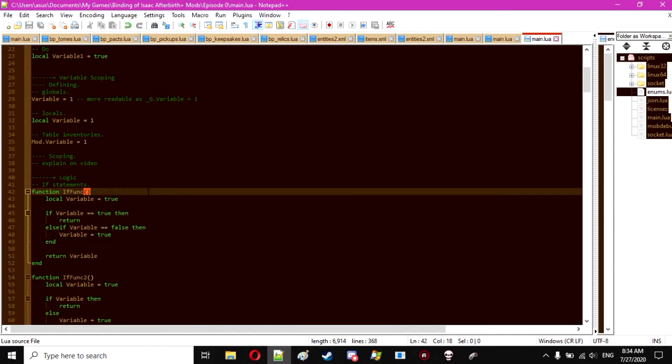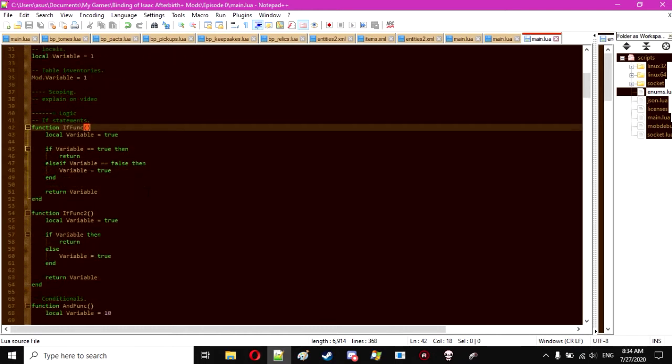Now we'll be going to logic next. For logic, there's a few things. There's if statements, there's conditionals, there's loops, and all that. First, we'll be going into if statements.